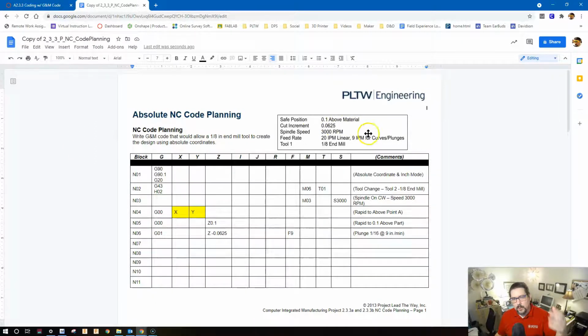Safe position is 0.1 above material. Cut depth, so I'm going to cut down each time I go down. I'm going to go down by a 1/16 of an inch. Basically what this means is that if I'm cutting into my material, I want to make sure my tool is a 1/16 of an inch below the 0 mark in the Z direction. Run our spindle at 3000 RPMs, a feed rate of 20 IPM and 9 IPM for curves and plunges.